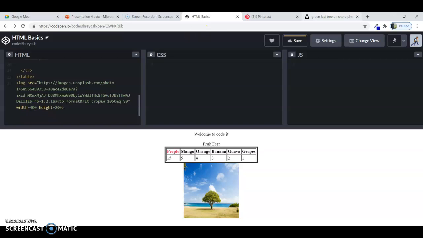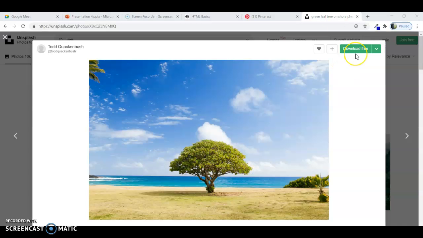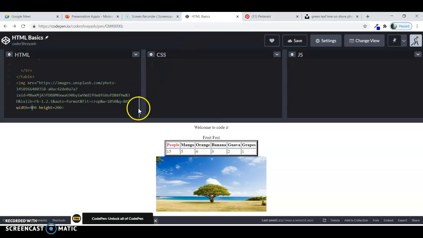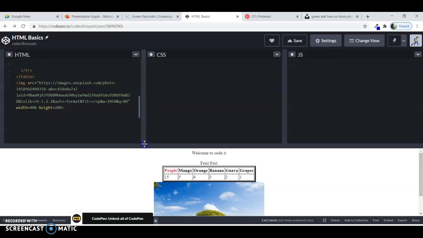Okay, so now let's download this image. You just click on download free and it will automatically start downloading. And you can say thanks to the one who has made this image. So yeah, this was all about Unsplash and Pinterest.